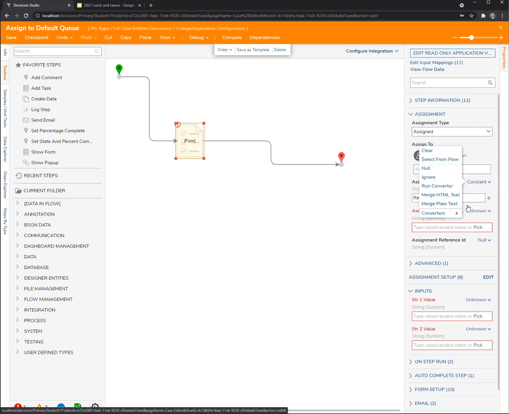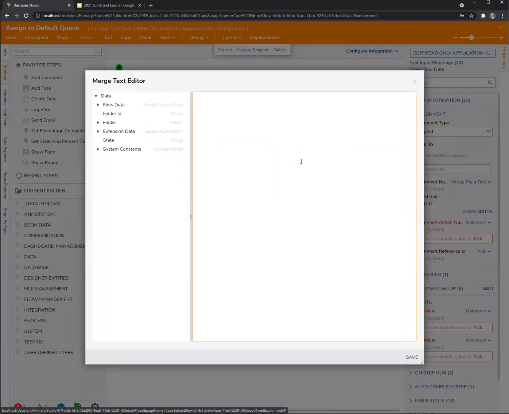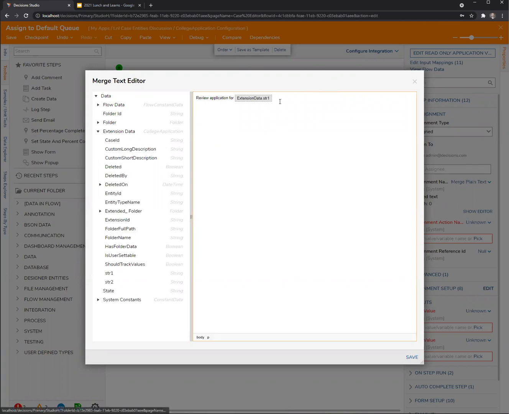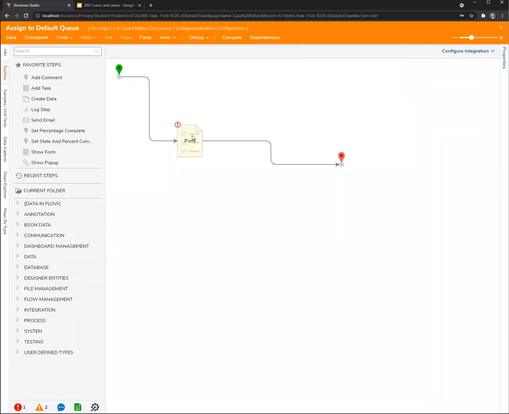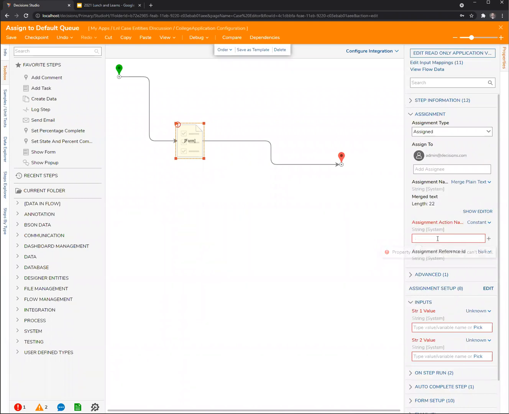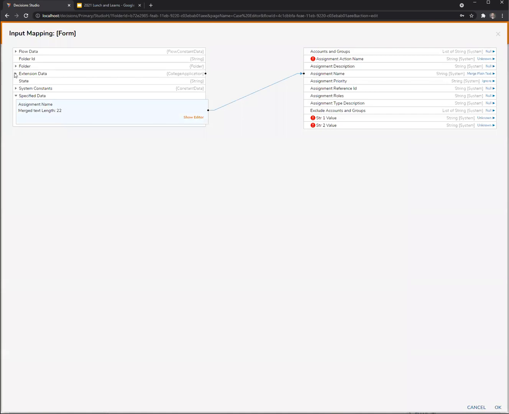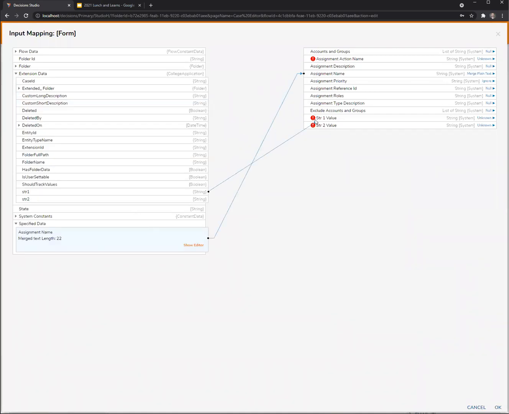review. Let me do a text merge here. And it will be review application 4. And I'll put in str1 space str2 for, Jared R-Man. And the action name will be just review. This is the assignment name. This is the action context name to actually open the assignment here. And I'll do input mappings again, and I'll pass in my str1 and 2 values.